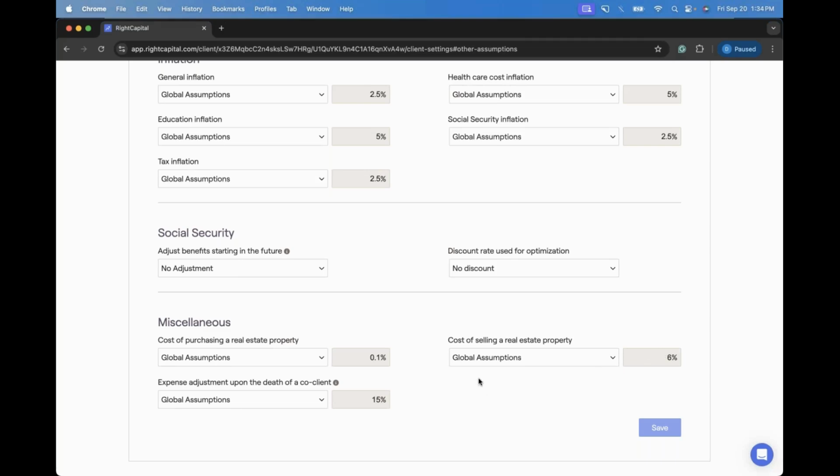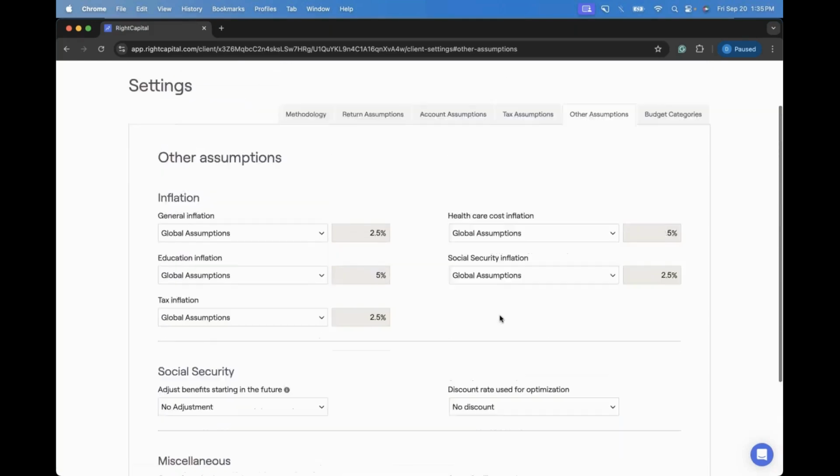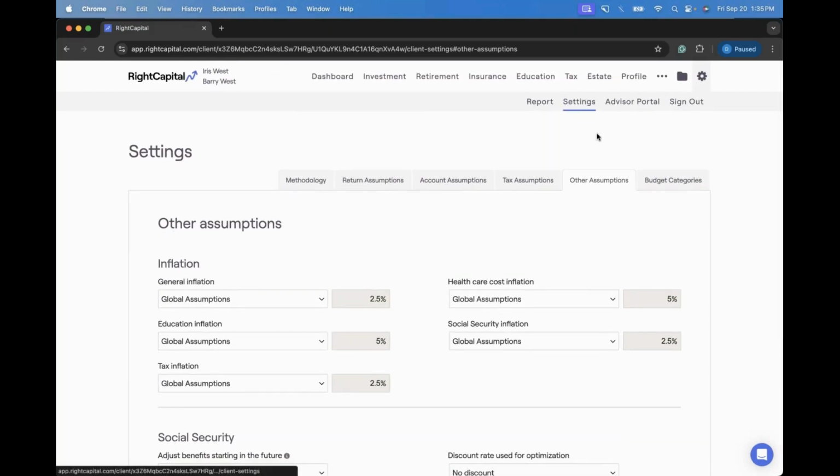So if you're ever purchasing or selling property in a plan and the dollar amount you see in the cash flows is a little bit different than the one that you entered or the one that you were expecting to see, that is likely a result of these assumptions here. And you can choose to customize these on a per client basis, depending on what you want to see for that particular household. So do keep in mind that these settings are located here within the other assumptions tab of the gear icon settings.